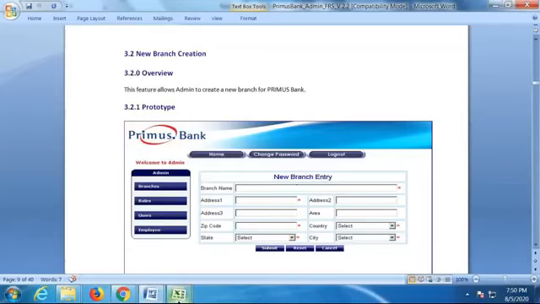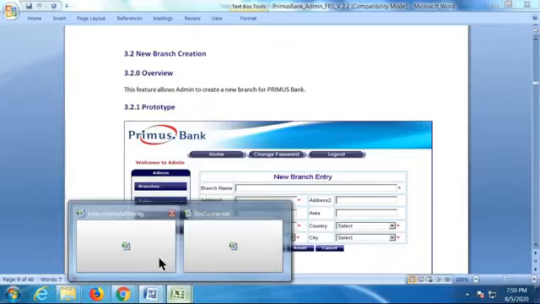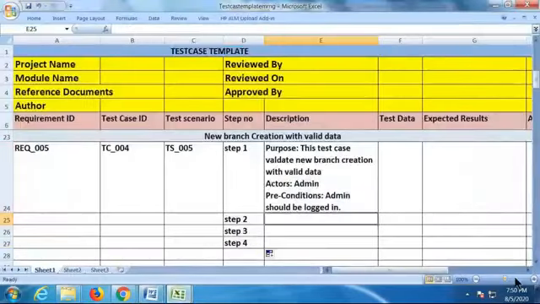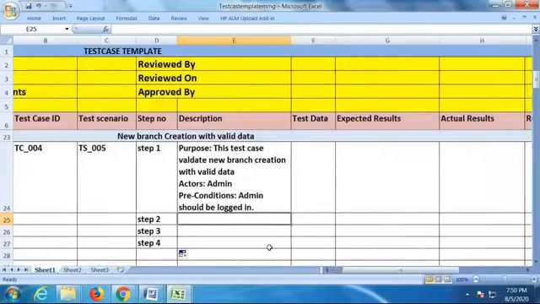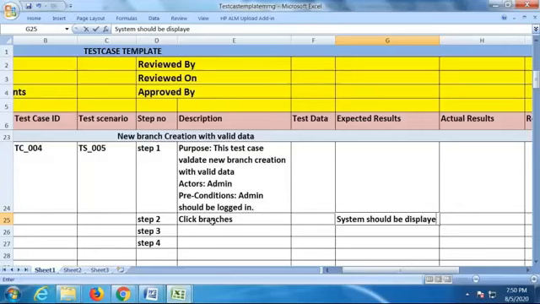So that is step number 2. What is step number 2 here? Click on branches. What are you expecting? No data for that. System should be displayed with branch details page.